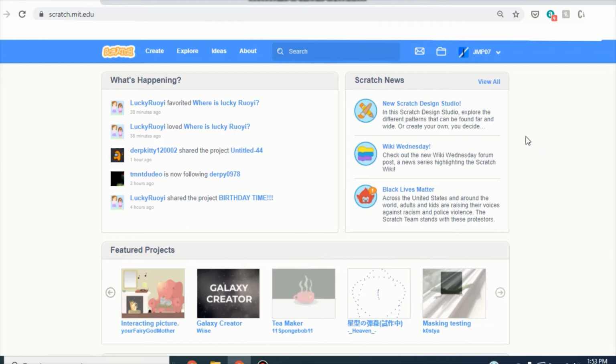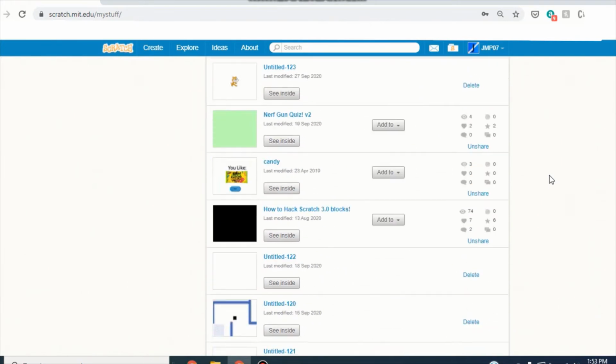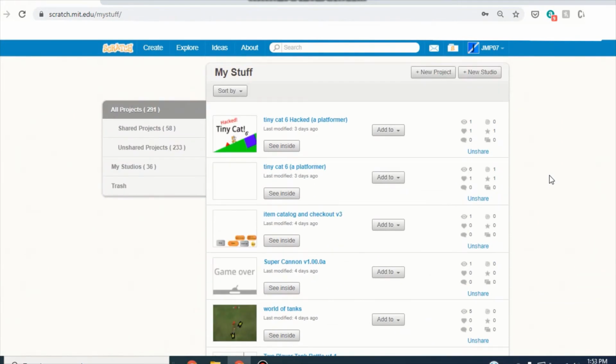So you have to go ahead and make a Scratch account. I'm not going to be showing you how to do that in this video, but there are plenty of videos out there about it, and it's pretty easy anyway. So once you have an account, or if you do already, go ahead and click on the little My Stuff folder. Now, as you can see, I have a lot of projects here, and you can check them out on the JMP07 profile on Scratch if you want to.